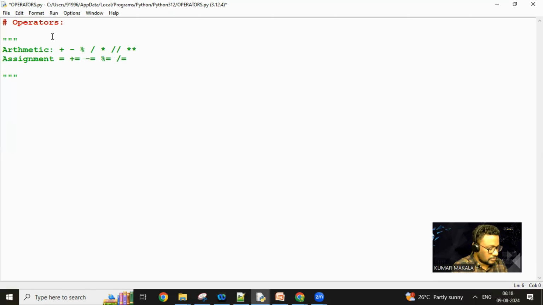Next, comparison operators. When it comes to comparison operators, we have greater than, less than, greater than equal to, less than equal to, not equal to, right? And the next one is equality check operators, or comparison itself. Double equal to, not equal to, yes, this is fine.